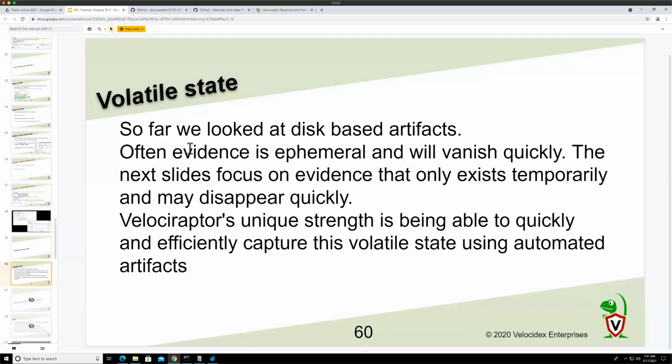Over that time, the system's changing, so it's actually not very good. Memory is not a very good way of getting volatile state, right? Because it's just too slow. But with Velociraptor, what we actually have is a lot of methods that are built in using APIs to get that information very quickly.